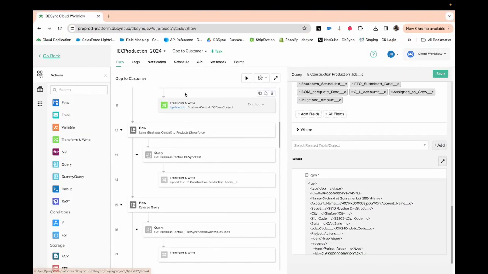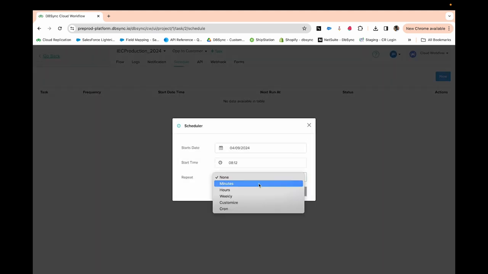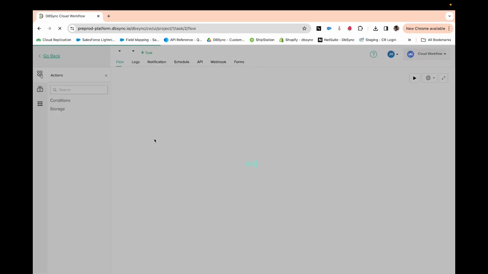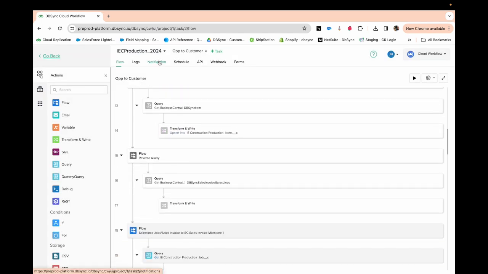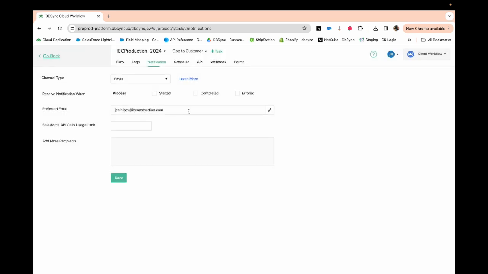Right now, I have run the sync manually. However, you can utilize our schedule feature where you can just click on new and define when you would like to run the sync, whether it be in minutes, hourly, weekly, and you can customize it at the same time. You can also utilize our notification feature, which helps you define the email which should receive an update once the integration run gets completed, or errors out, or all three.